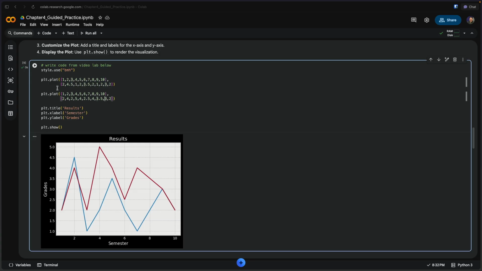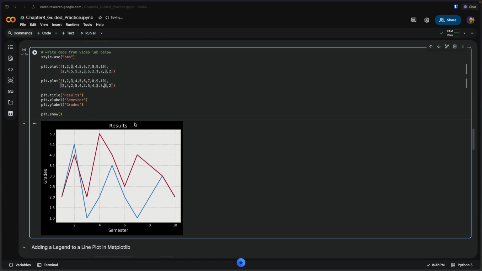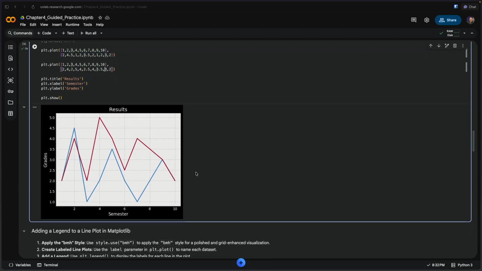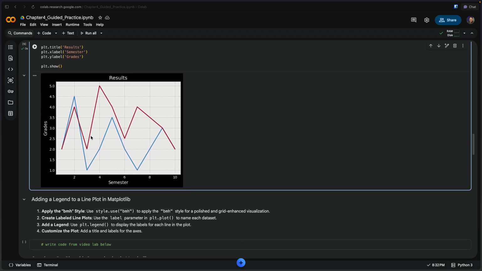Now we can see that we just plot two different lines, and BMH is just a good one to show them the way they should be. It helps us see those particular lines and understand a little bit better the way they're supposed to be. So now we have those lines and we can make comparisons if we need to through the different progress of the lines.